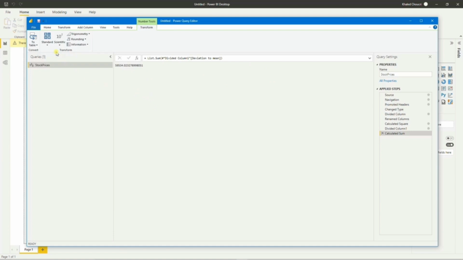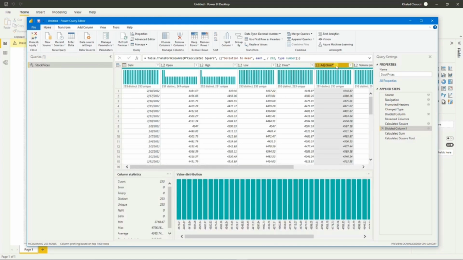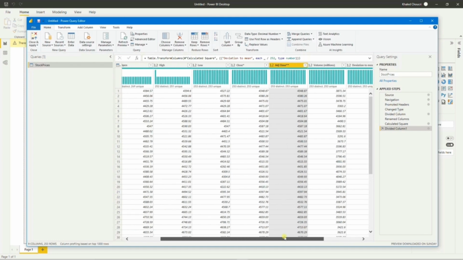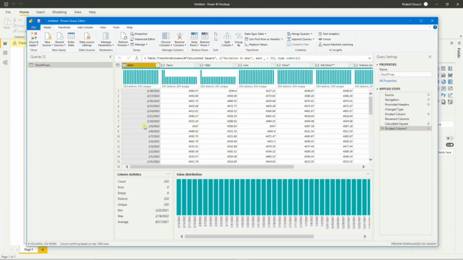If we take the square root of this number, we'll get the standard deviation of the S&P 500 for the last year, which is a good measure for the average volatility of the US stock market. We can also confirm that this result is equivalent to the statistic in the column profile feature. Let's remove the last two steps here, calculated sum and calculated square root, so we can work with the whole dataset again. When it comes to date columns, there are special transformations that can be applied.